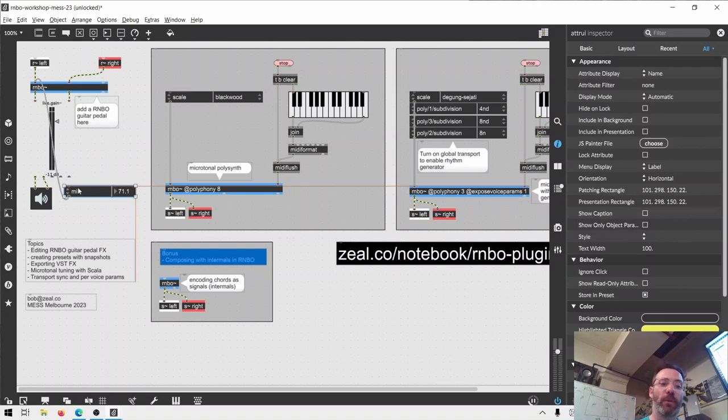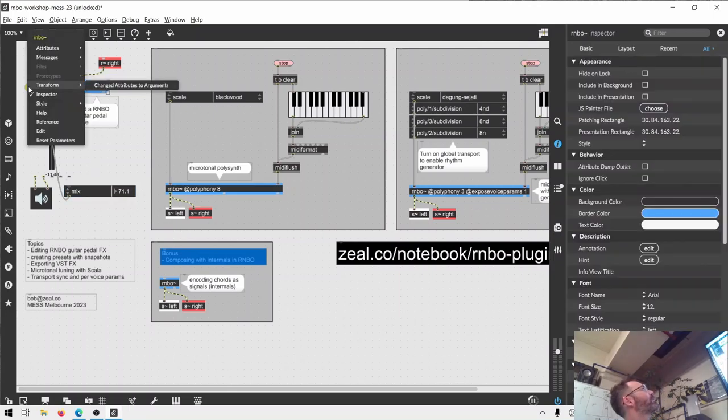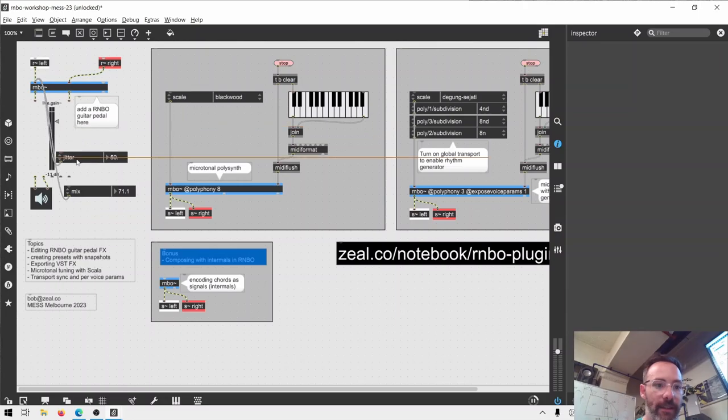One thing you might want to do as well when you're exporting a VST is provide some presets. So I know we've sort of flown over this, but I'll just show you how this snapshot system works. So if I go to add in some other parameters that I might want to change.